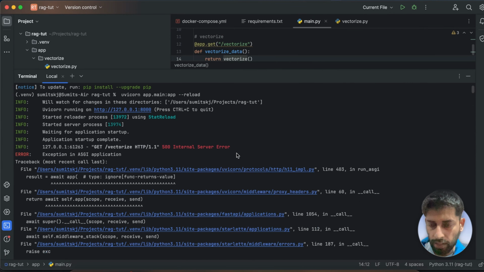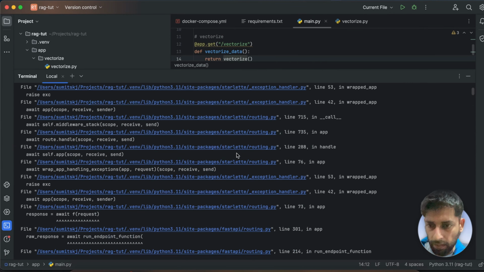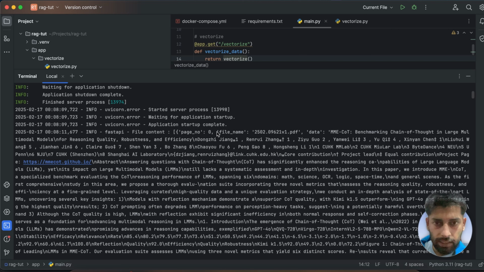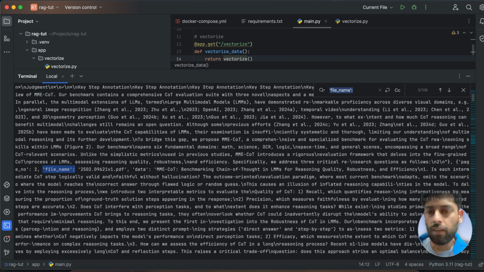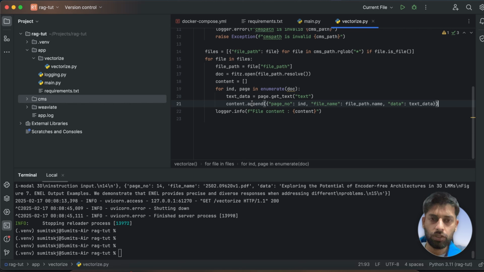Okay, this is long because I have added so many files. So here, page number 0, file name is there, data is there. So let's see how many files are there. So as you can see, all these objects are there in our content array. So now we have got the chunks of the data. Now what we have to do is just store it in our Weaviate vector database. So now let's write our code to store the content in our Weaviate database.